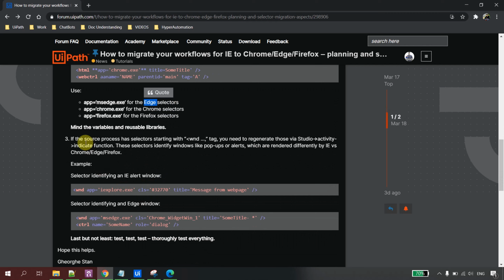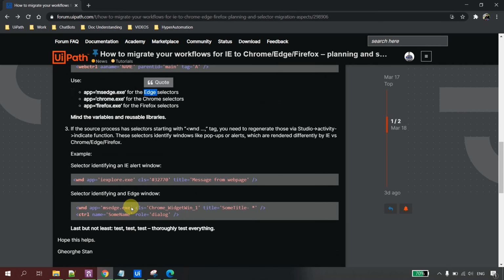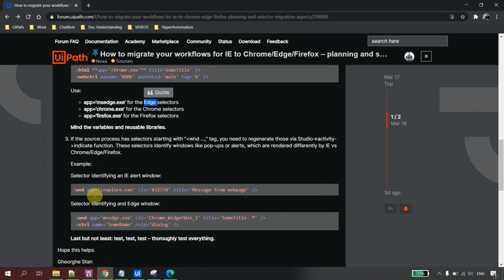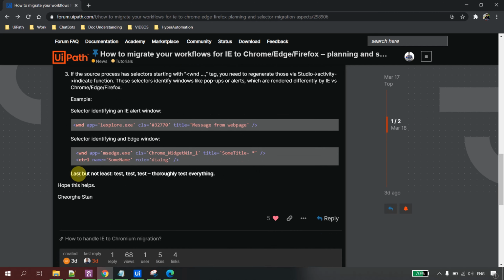What does this say? It says if the source package has a selector starting with the WND tag via the studio activity indicate function, this selector would identify the pop-up alert. So as of now, I don't have anything of this sort. So let us go ahead and see what our workflow is having. And at last, they have mentioned that last but not the least, test, and test, thoroughly test everything. So that is what we are going to do now.